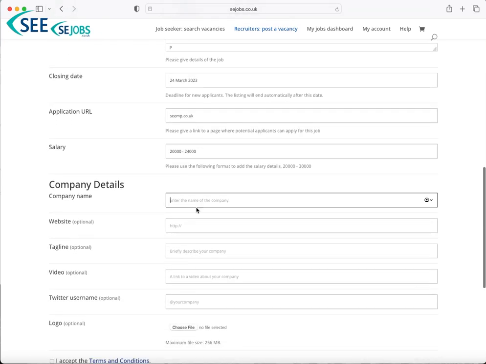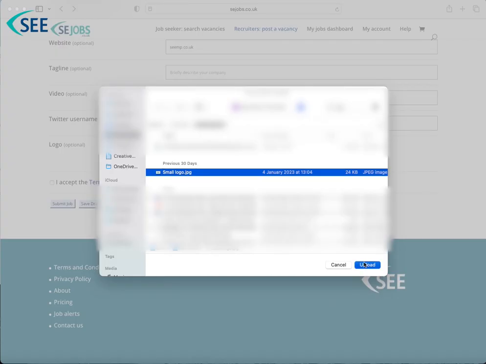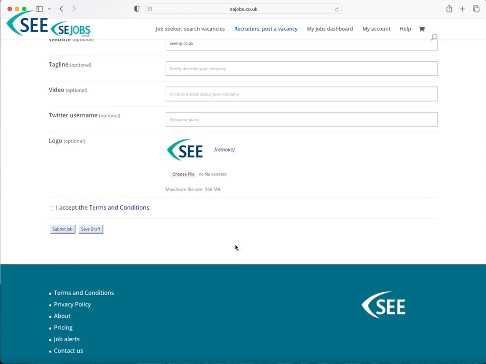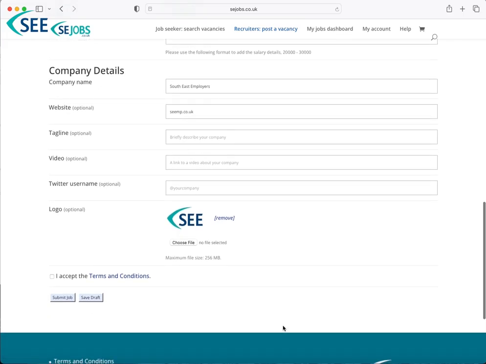Now here's where you put in the company details. So I'm going to put South East Employers website, scemp.co.uk. We don't really have a tagline. We don't want to put a video in. We do have Twitter, but I'm going to leave that for now. And then I just choose a logo. There we go. Pop that in. And when you come to do another listing, this information here will actually remain in there just for the purposes of efficiency. The logo will also be repopulated for you so that you don't have to add it again.